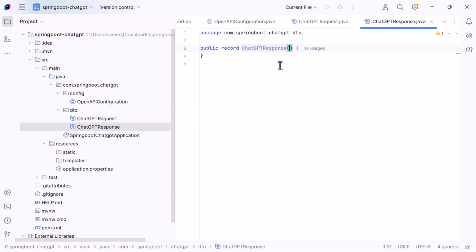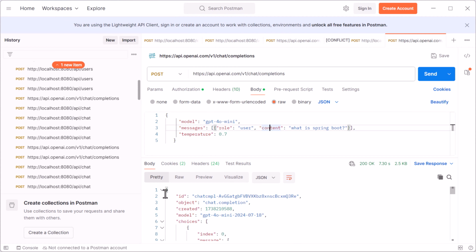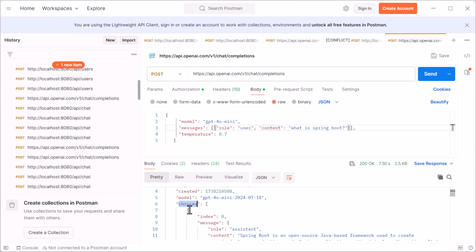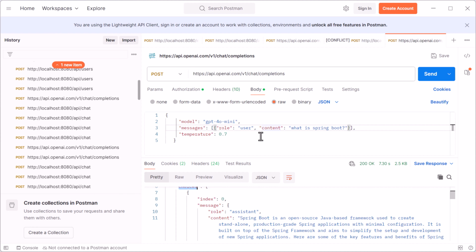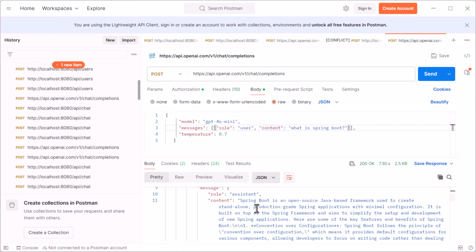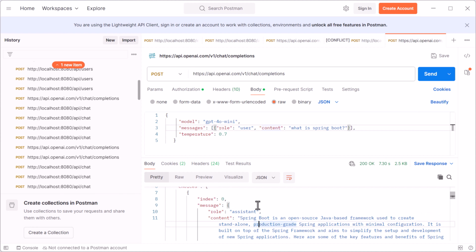So this is the record, and here we need to pass the fields. If you go to the Postman client and look at the response of this REST API call, we basically need choices, because choices contains the response for the prompt. You can see the content over here. So we need this content data from this response. That's why we need choices, and from choices we can get the message, and from message we can get the content. So we need to follow this structure.